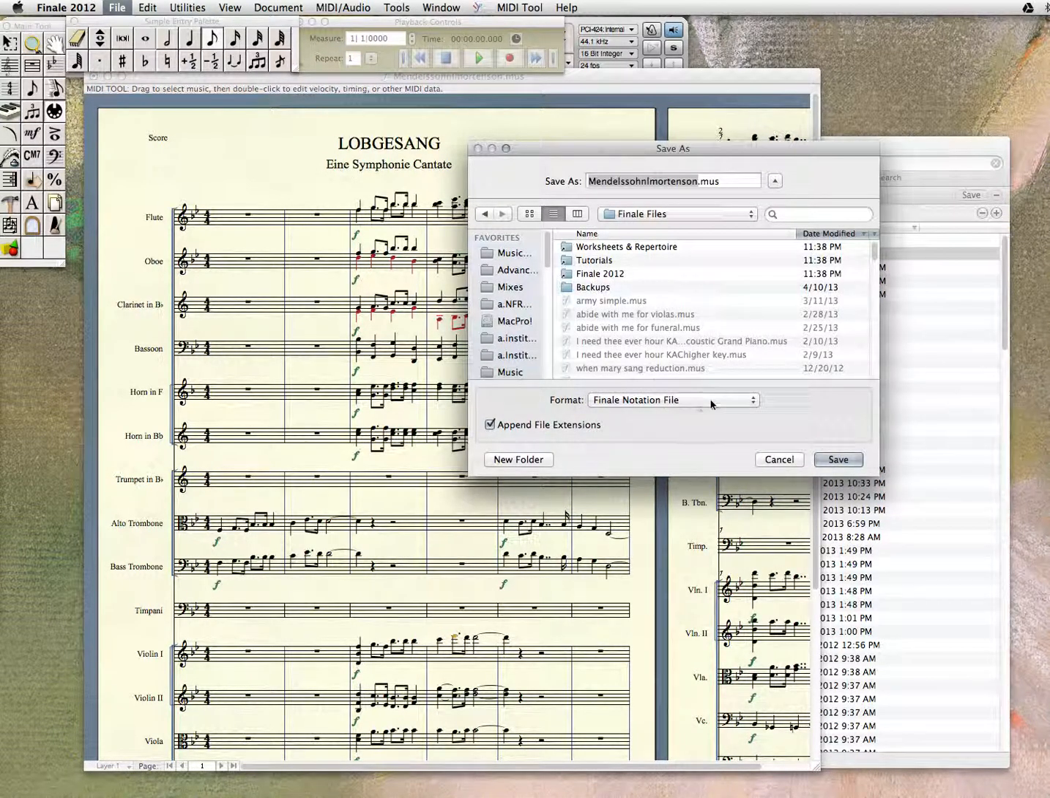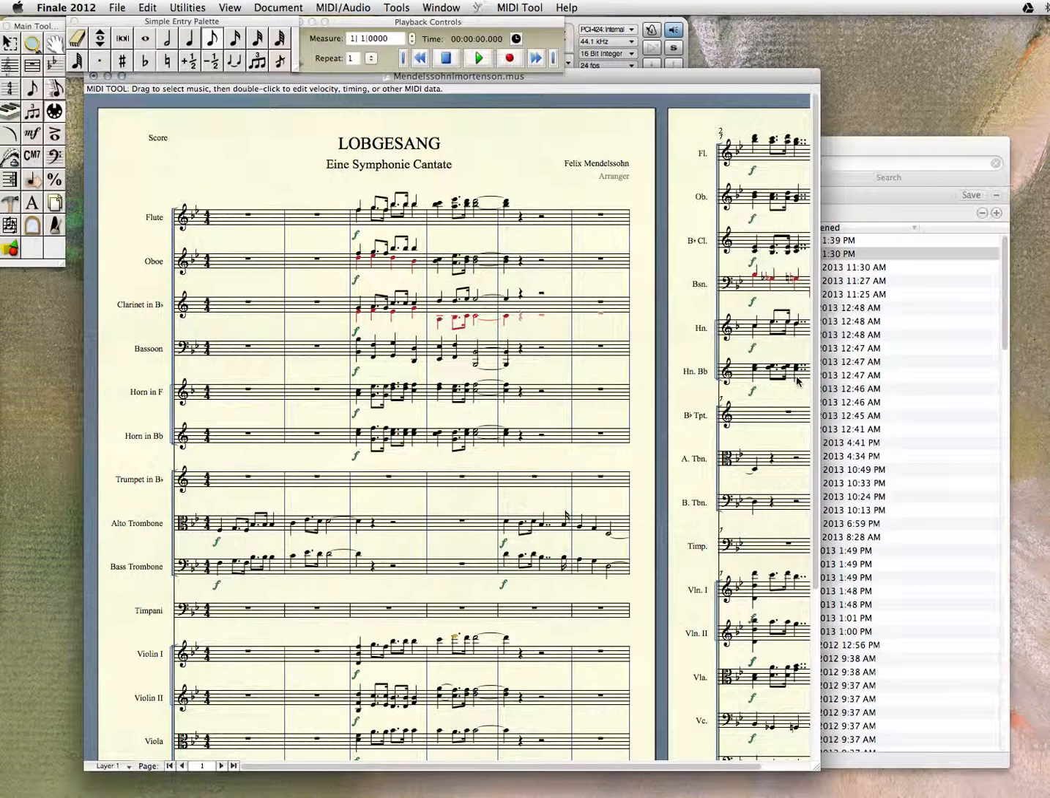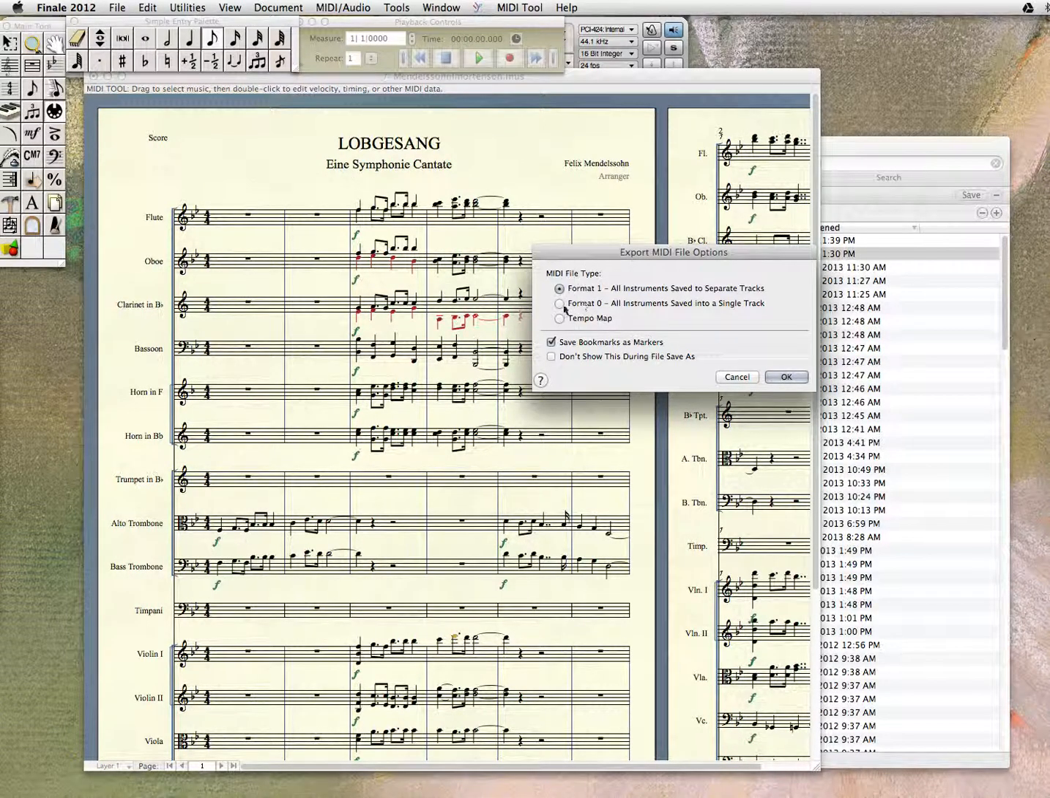So in the format, I switch it from Finale to standard MIDI file, and name it Mendelssohn for class MIDI. I'm going to put Command D so it goes to the desktop so I can find it. And I save it and it asks me what type of MIDI file: Format 1, Format 0, Tempo Map. Remember we discussed a few movies back, Format 1 is the one we want to use. So we say OK.